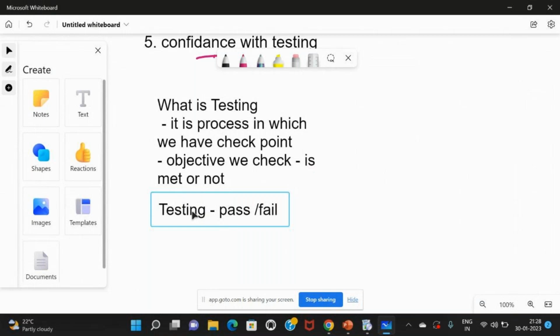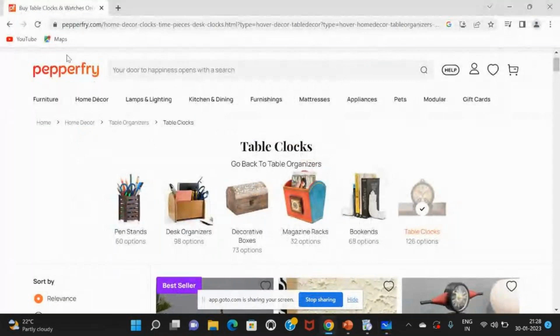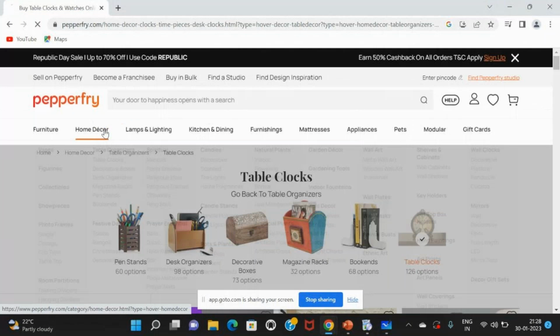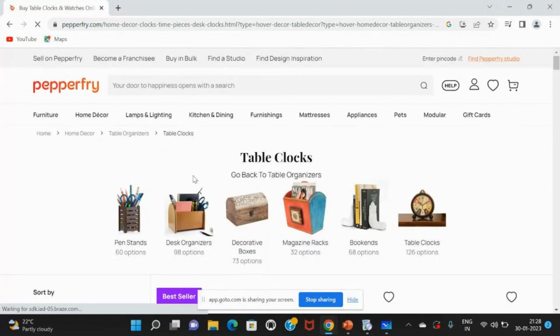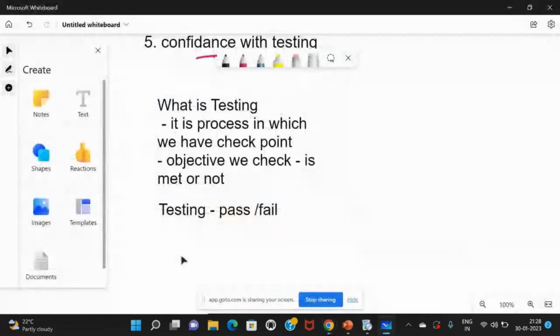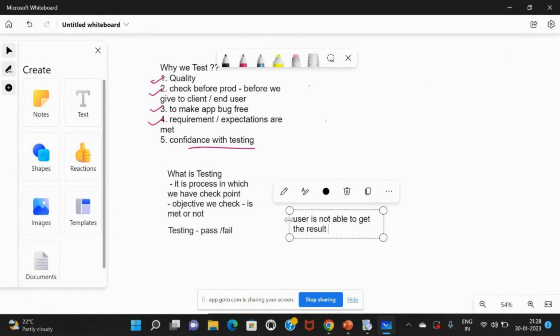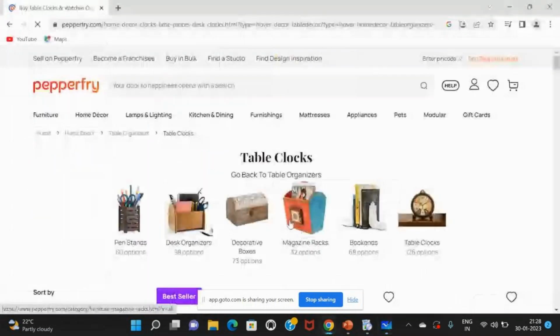Okay, good question. When we are testing this Pepperfry application, consider that we are searching for a table clock and we are not getting the search result. So how will we report? We will report that the user is not able to get the search results for the table, what we have seen, table clock.